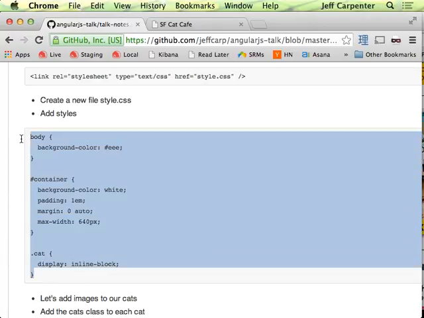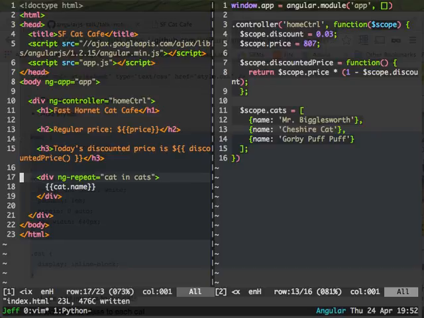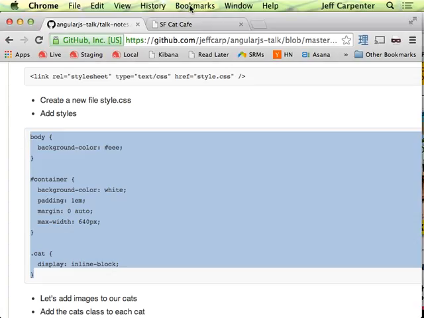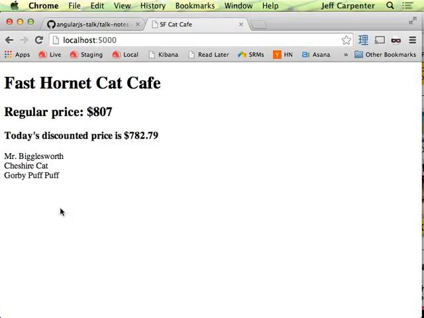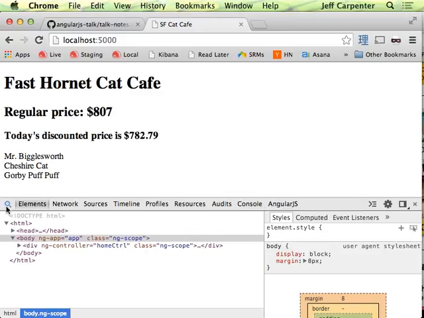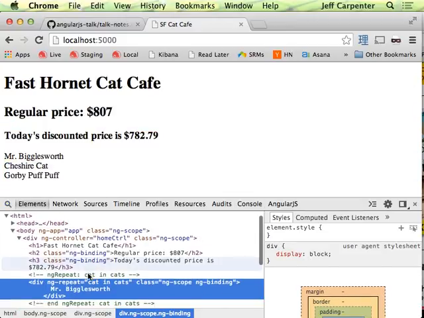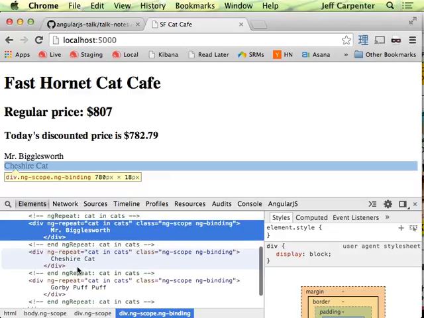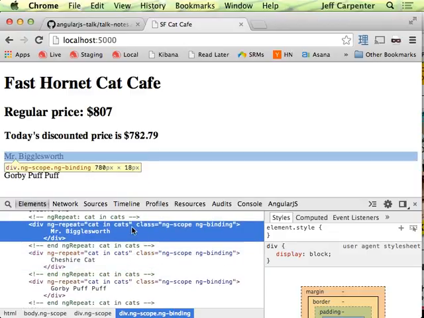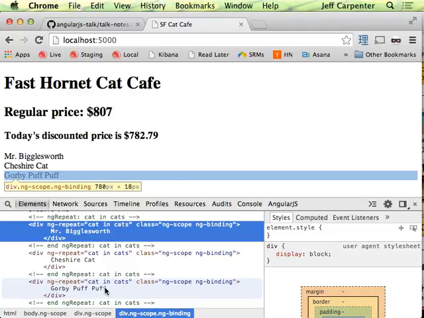On the repeat part? Yep. So the repeated thing is the item, not the surrounding element? No, it actually is the outer element. This probably would be helpful: if we inspect this, the outer element is the one that's repeated here. Does that answer your question? Yep. Okay.